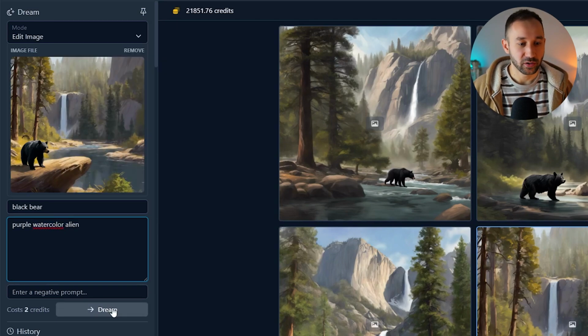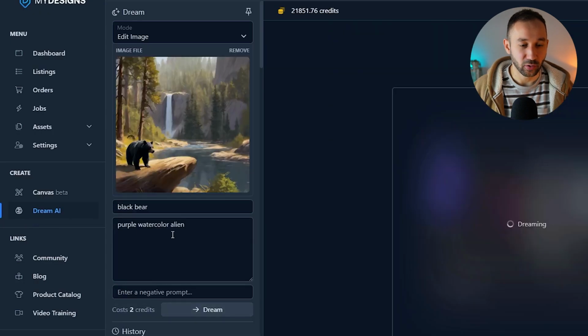Now, all we have to do is hit Dream AI, and it's going to scan the image, find the black bear and replace it with a purple watercolor alien. And the rest of the image should stay exactly the same. And that's the key here. It's not regenerating and creating a new graphic. It's just making minor changes to an existing image.